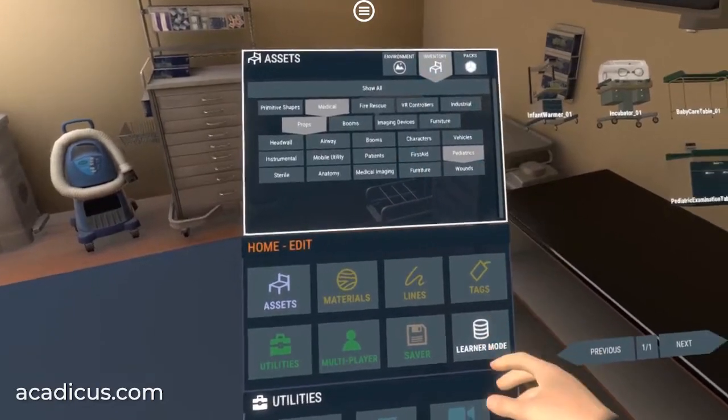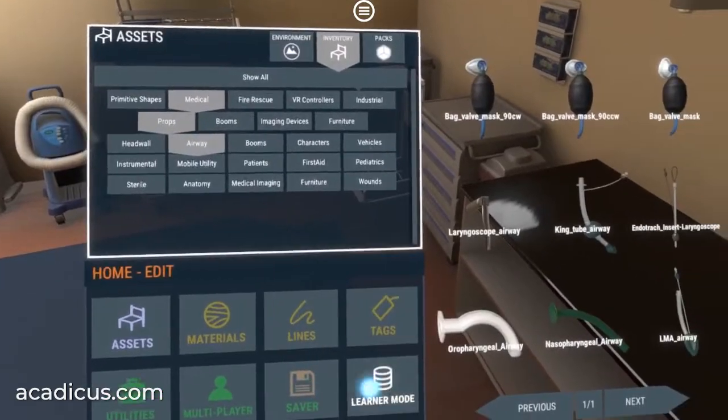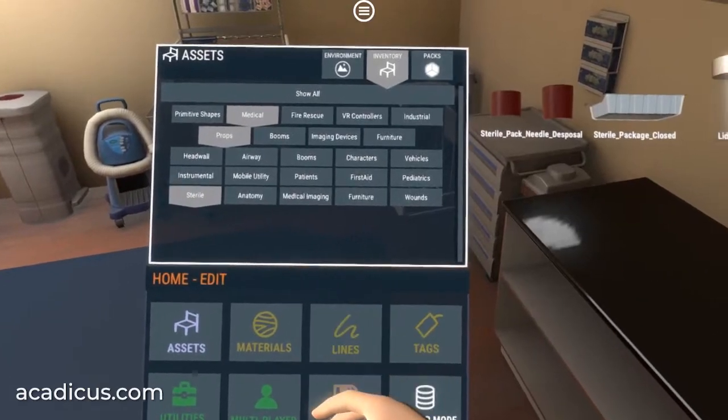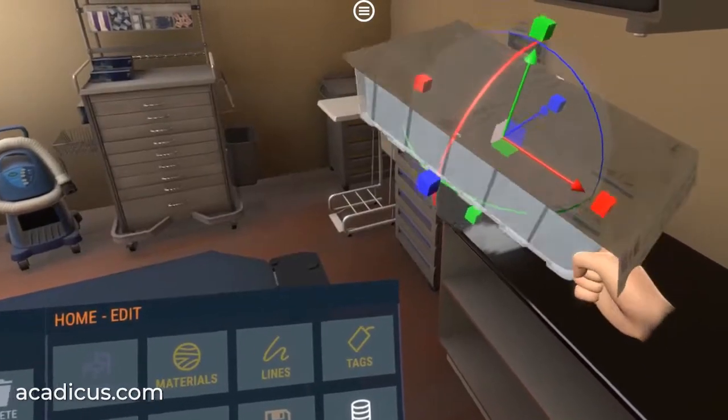Then, add whatever assets or props that you need and save your scene. We can bring in any assets or environments that you need for your project.